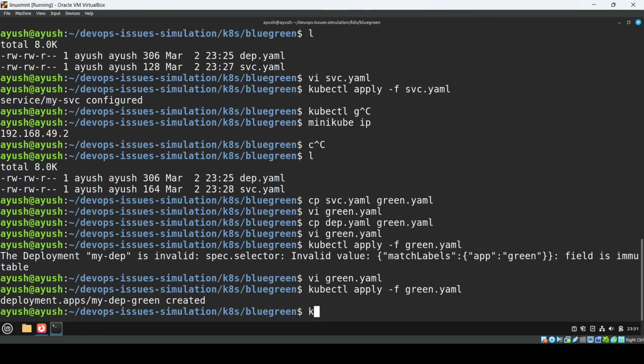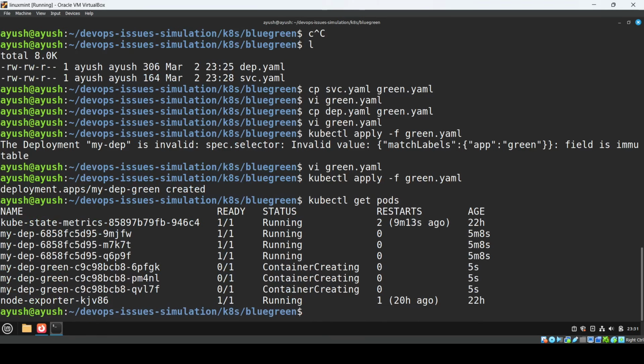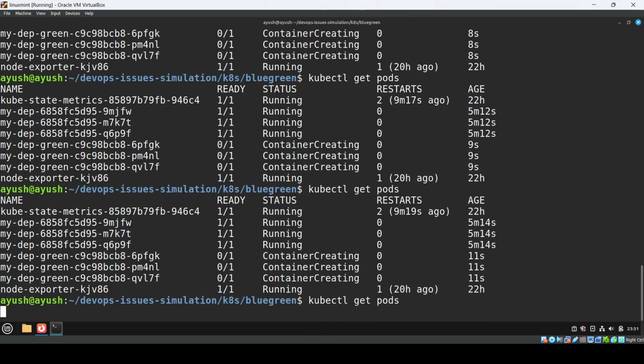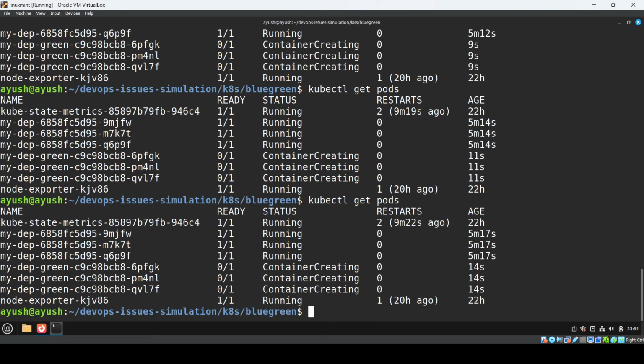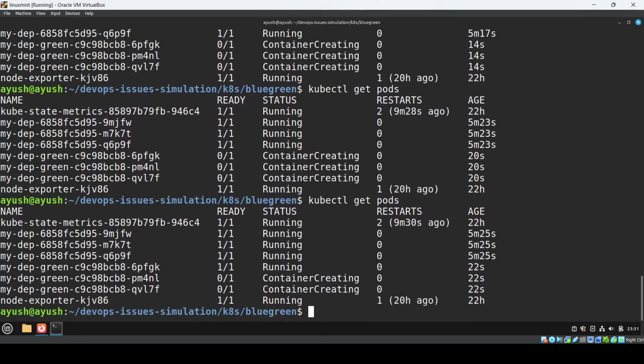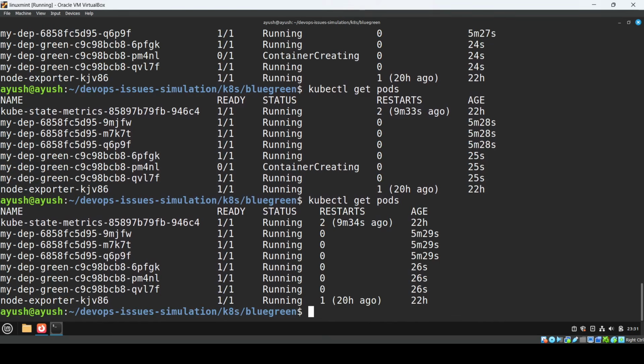So let's apply. If I do now kubectl get pods, you will see 6 pods running: 3 for the old one, another 3 for the new one. Okay, so this is the one drawback here. In blue-green deployment, you go and create the exact replicas. So that is not a good thing actually. So as you can see, all containers are now running.